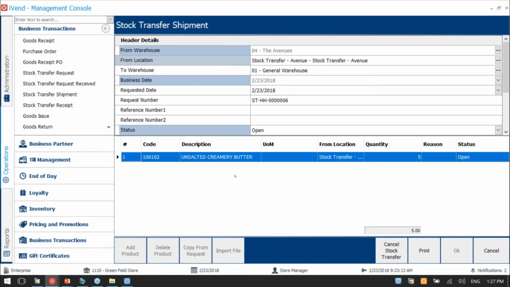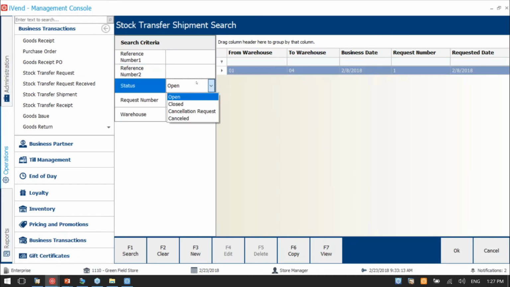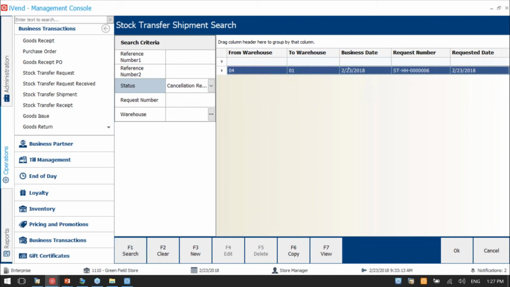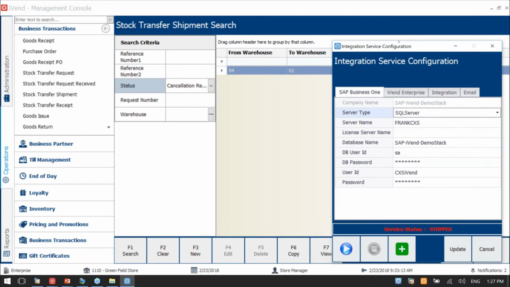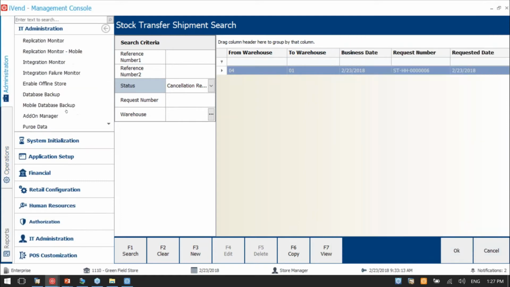So in the event, the user clicks cancel stock transfer. I click cancel. Yep. If you check, the status is not cancel, but cancellation request, yes, it's there. So the current state of cancellation request means it's a request to SAP B1 whether it is able to cancel this shipment or not. Then we enable the integration service again. Okay, start it. We check the integration monitor.